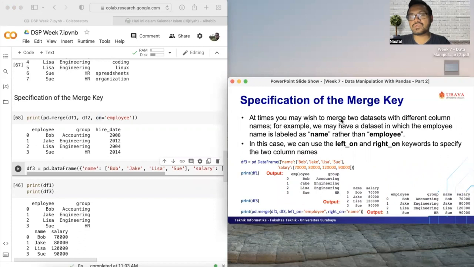At times you may wish to merge two datasets with different column names. For example, we may have a dataset in which the employee name is labeled as name rather than employee. That's what I was mentioning before. In the real case, maybe we will have two different column names that represent the same data. So for example, the first data frame has a name column and the second data frame has the employee column. In this case, we can use the left_on and right_on keywords to specify the two column names.